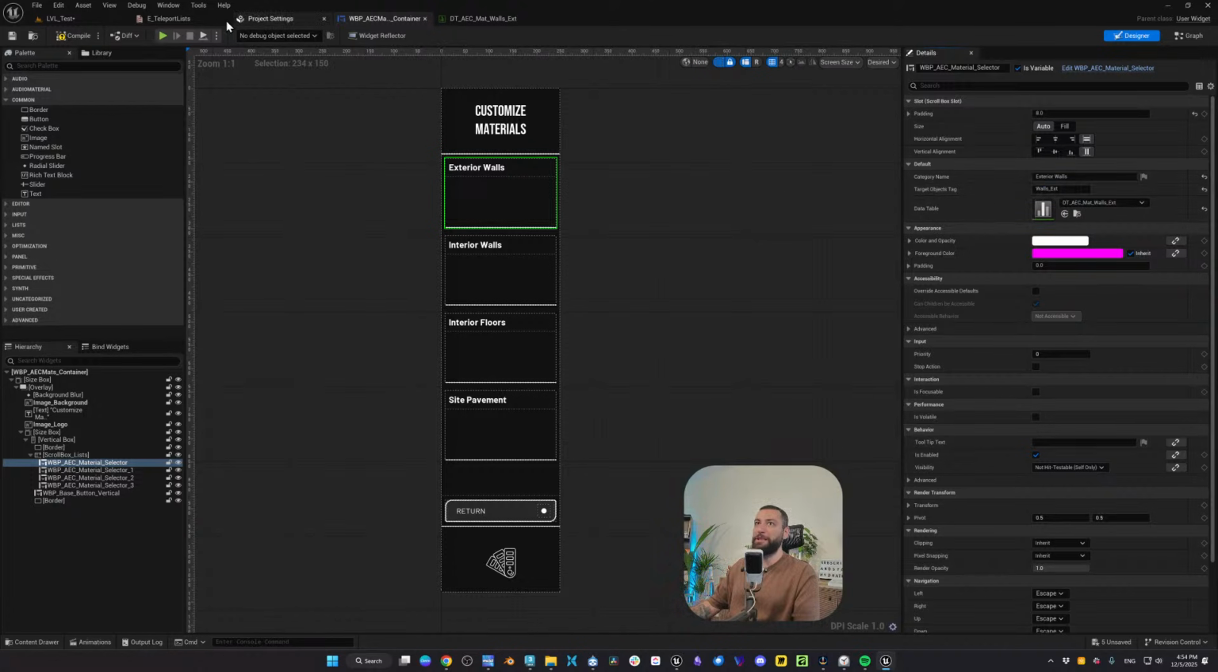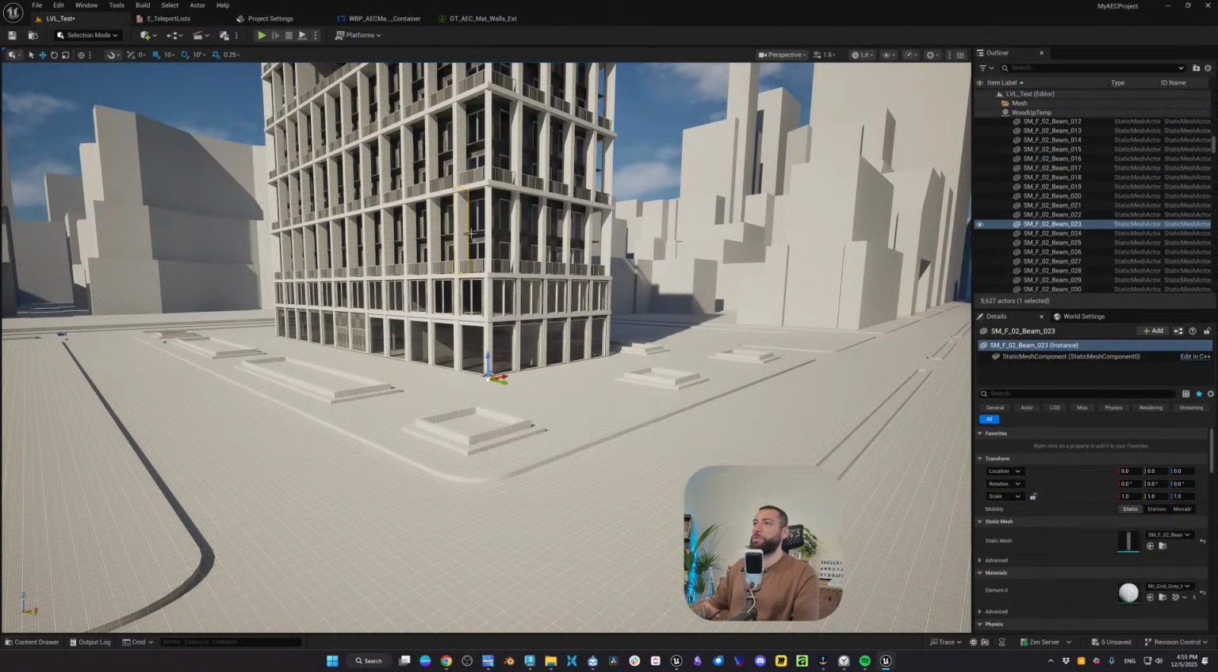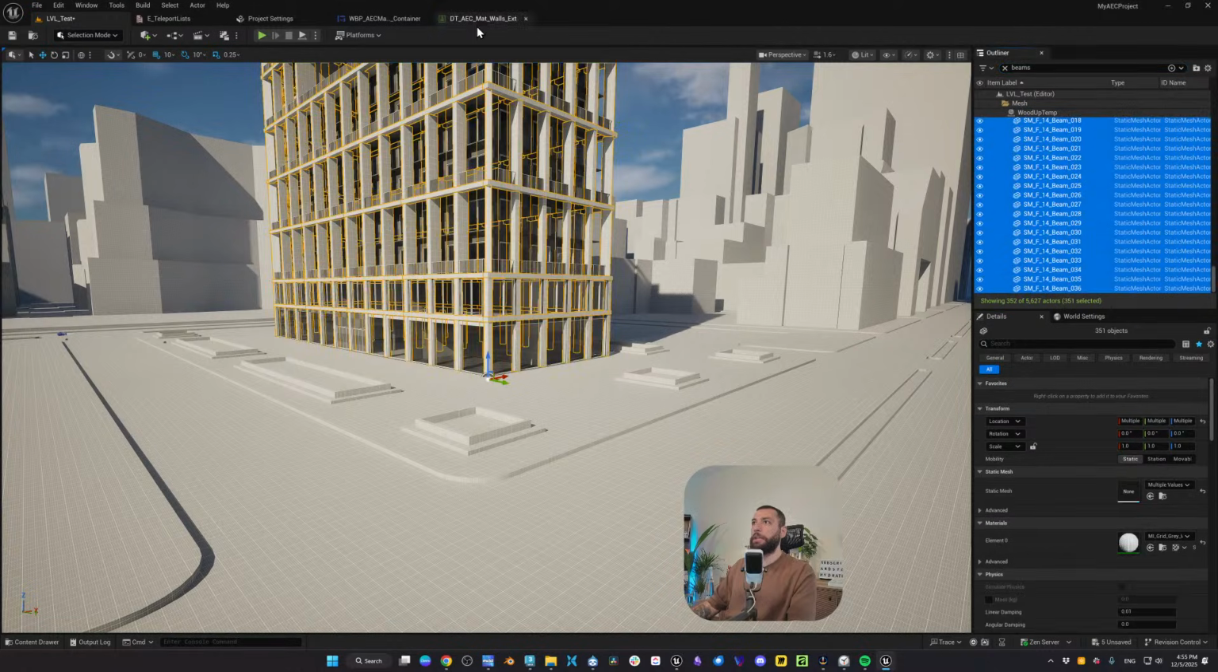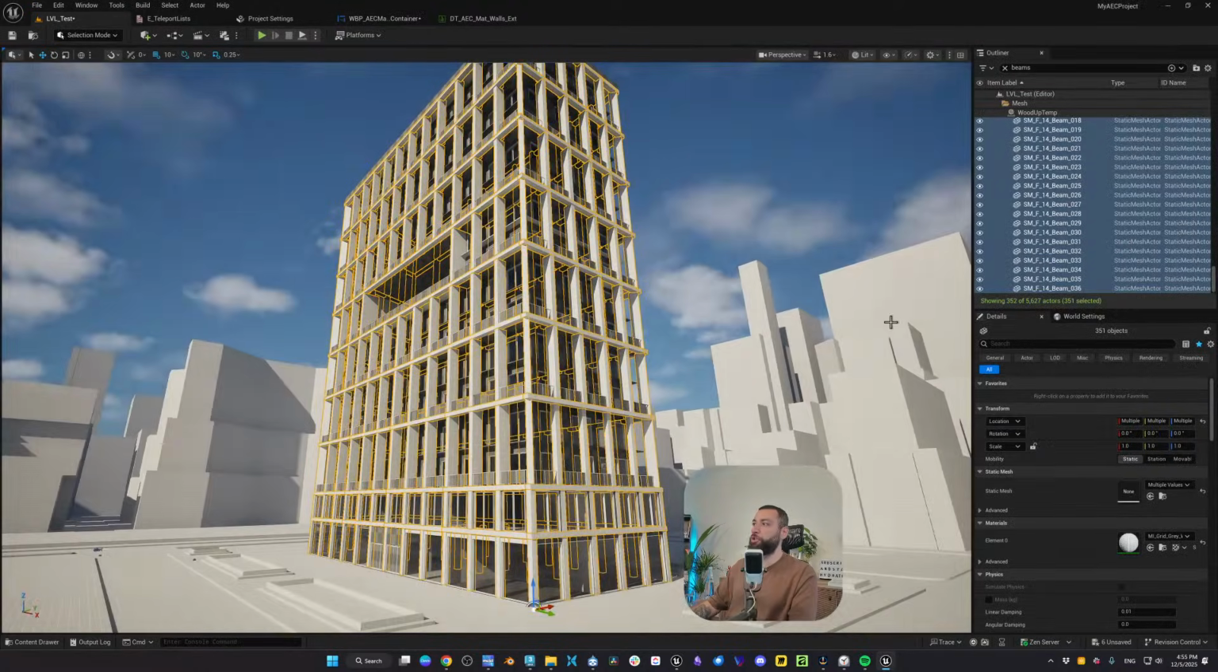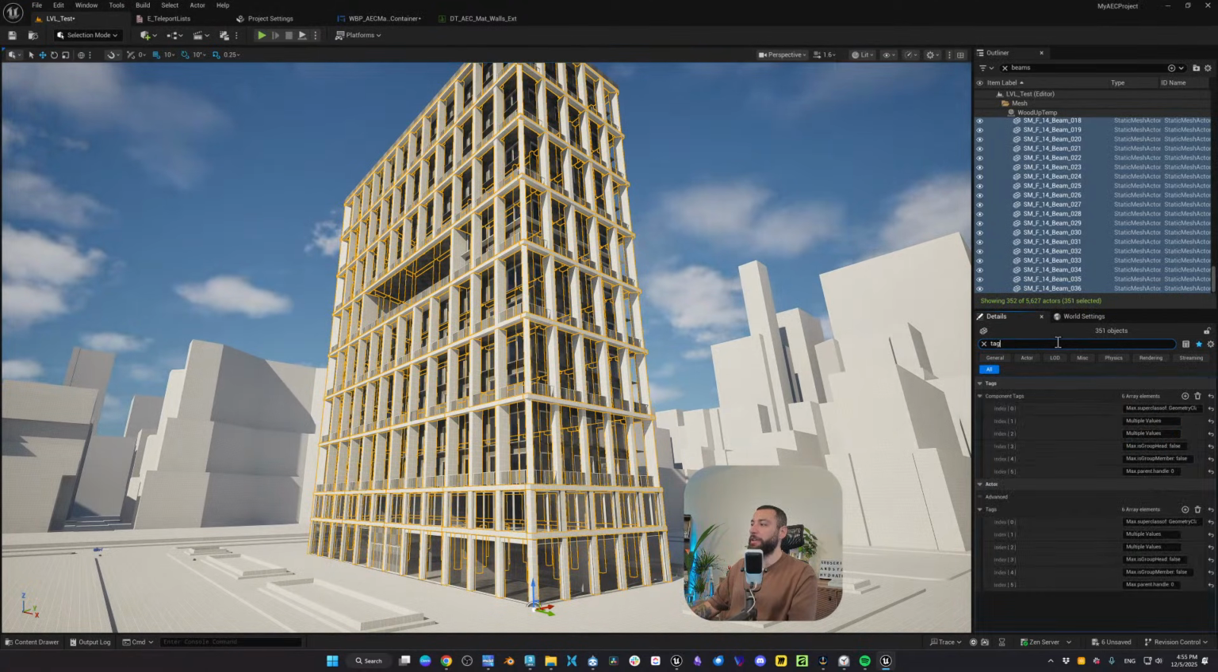So I'm going to copy this tag and I'm going to select, let's say, the beams. Okay, so let's select all the beams, and let's say the tag here, I'm going to change it to be beam. I'm going to select the beam objects and I'm going to search for tag.